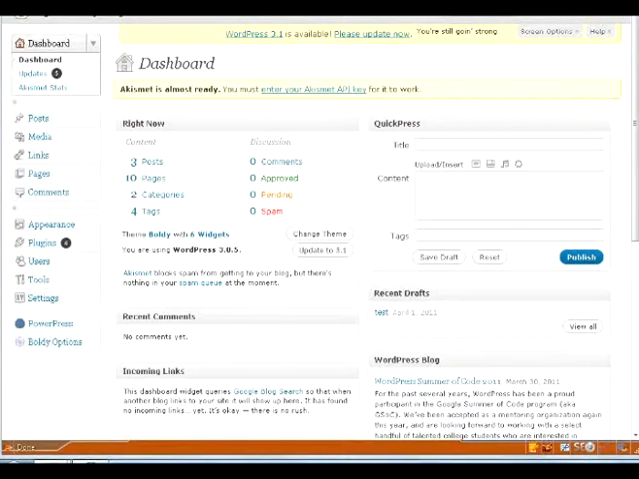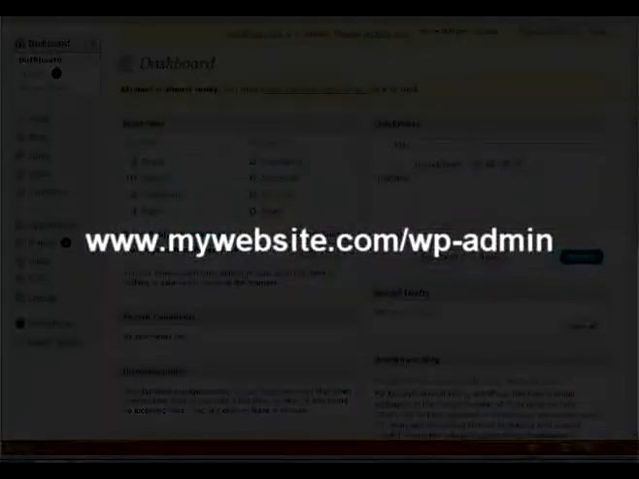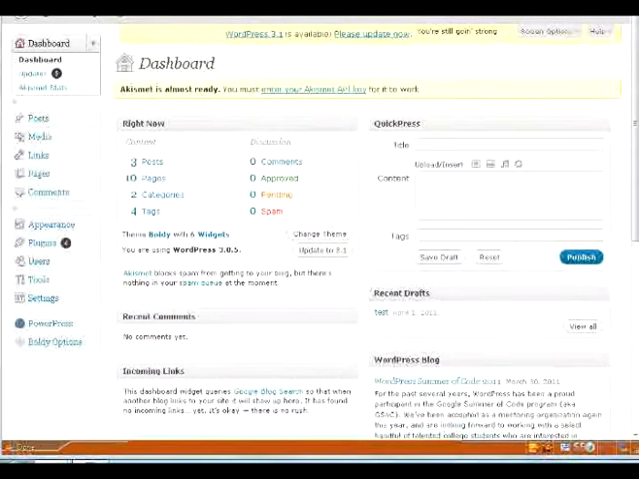Alright, let's talk about how we're going to make changes to the WordPress website that you have here. First thing you do is go to your website, which could be something like mywebsite.com, and then you're going to type /wp-admin, and then press enter. From there, it's going to take you to your login page.